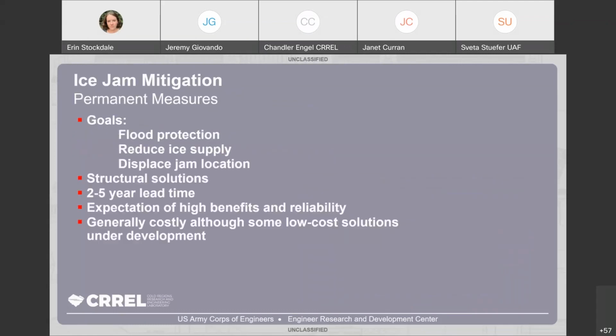Okay, last we'll discuss permanent measures. So the goals of this are again to ultimately provide flood protection. That's kind of a paramount thing we're trying to do here. This can be accomplished by reducing the supply of ice to ice jam prone locations, typically by arresting it upstream. That's the primary mode, but also through permanent measures that can help limit ice growth. That's another class of permanent measures, which we'll talk about.